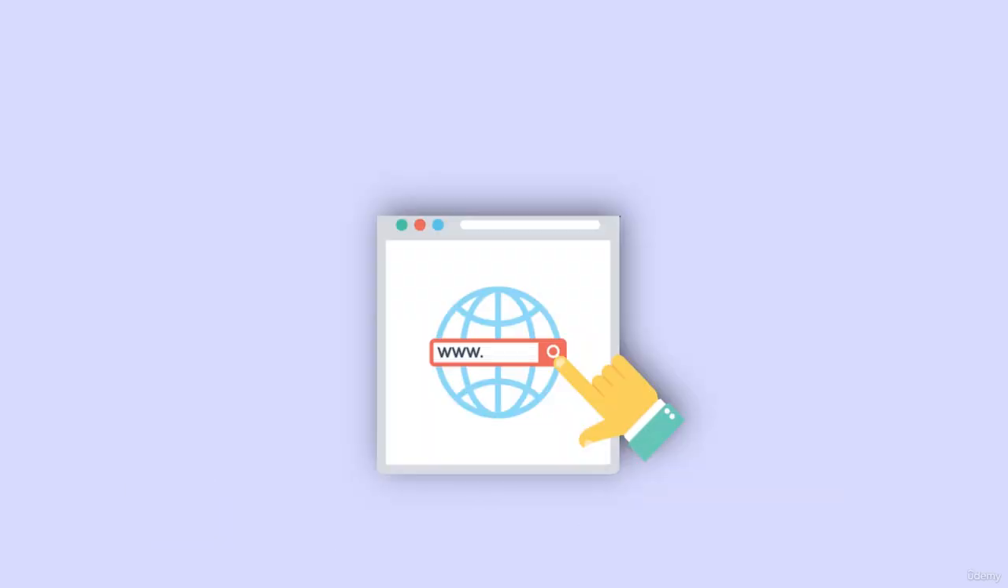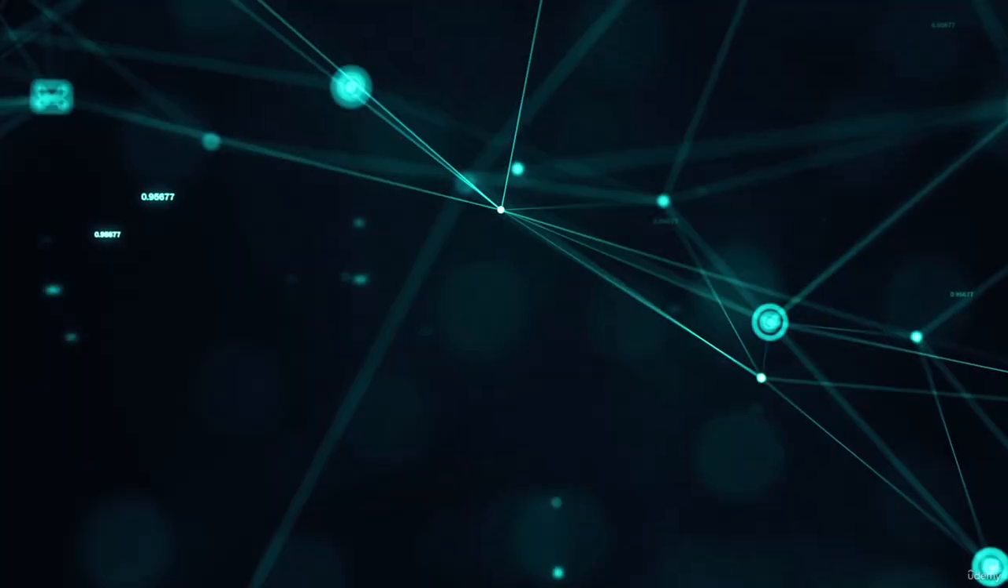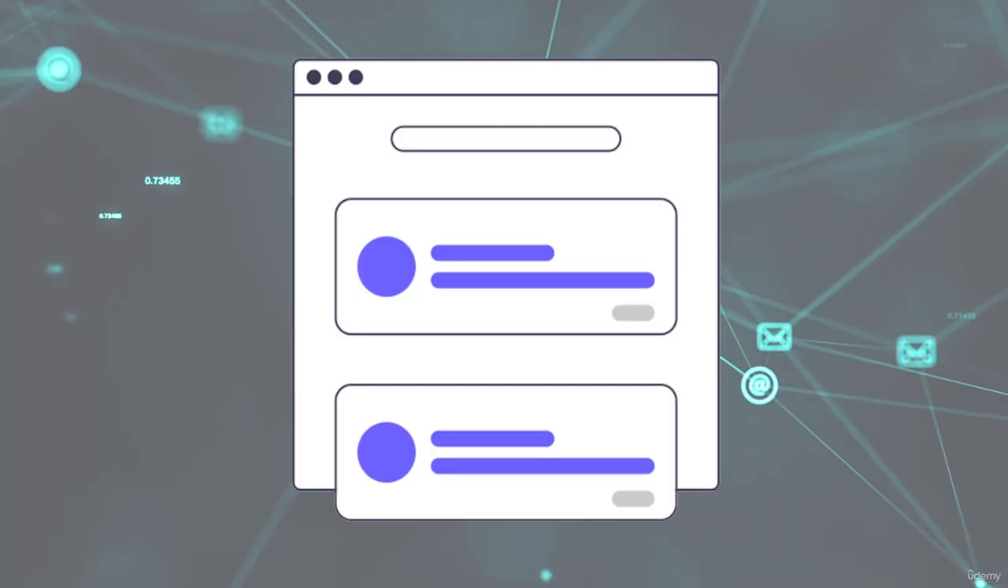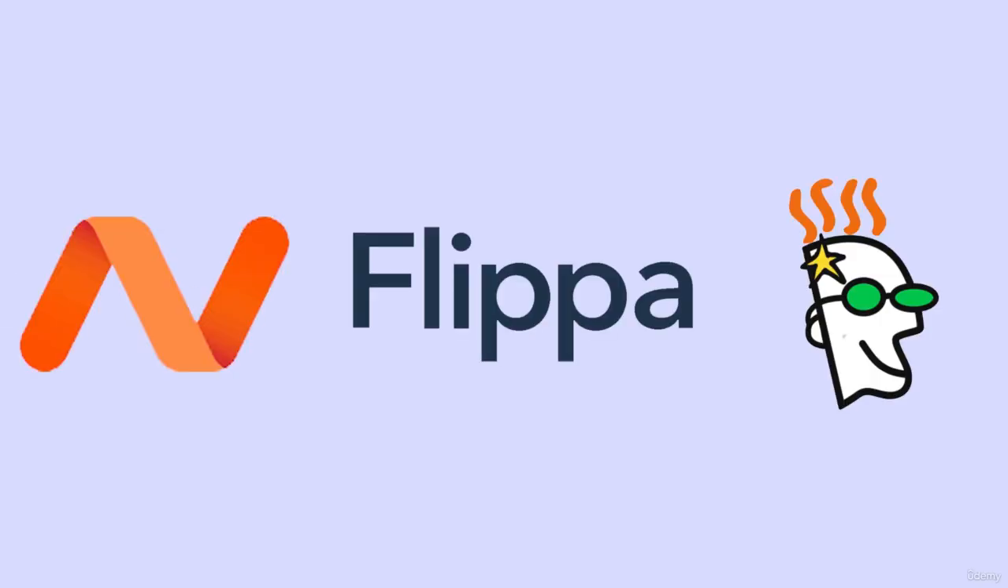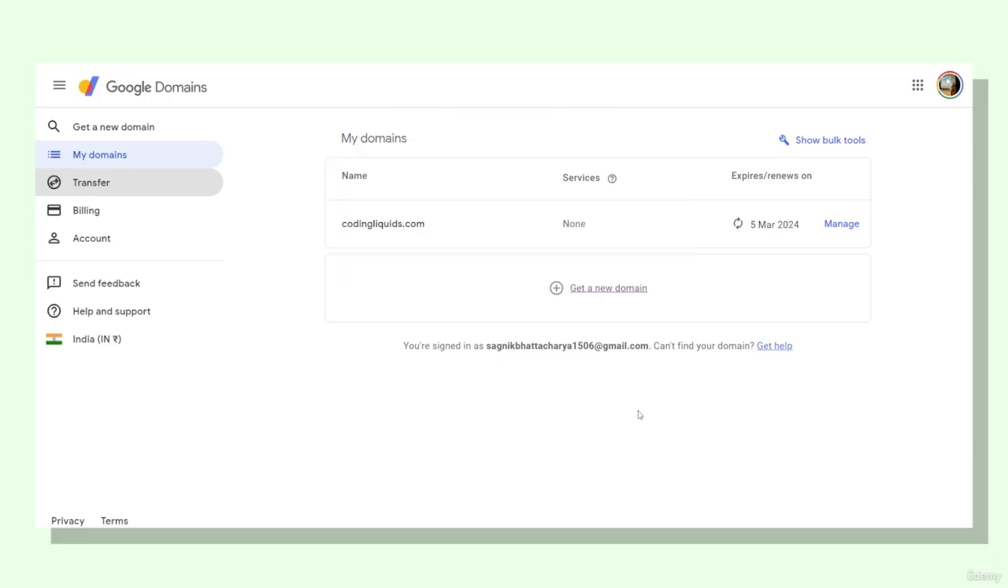To put it simply, a domain name is a string that a user types into a search bar in order to visit a particular website. You can buy yourself a domain name from many websites, but I would recommend Google Domains. It's pretty easy to get one.